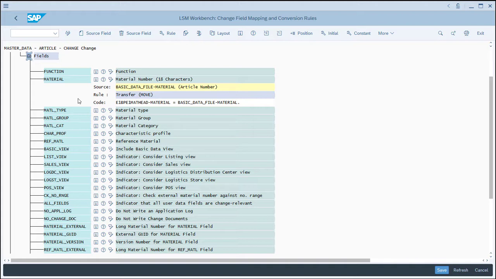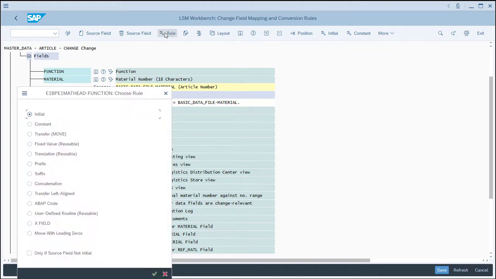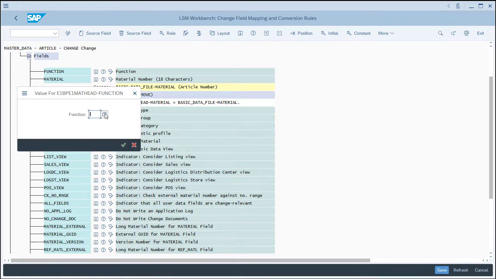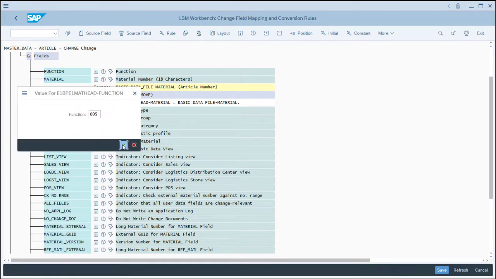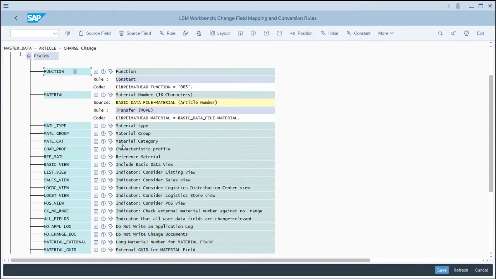And pay attention to the fields that the system would like you to use, such as function. For example, left-click the function field to select it, and then add a rule. You want to supply a constant value, and the value we want is 005, but take note of the other available values. A line of ABAP code is added to supply the constant value for the field name function.